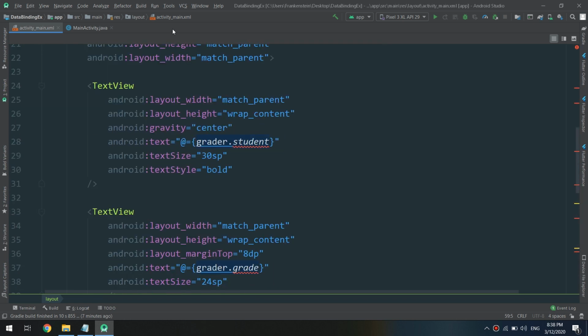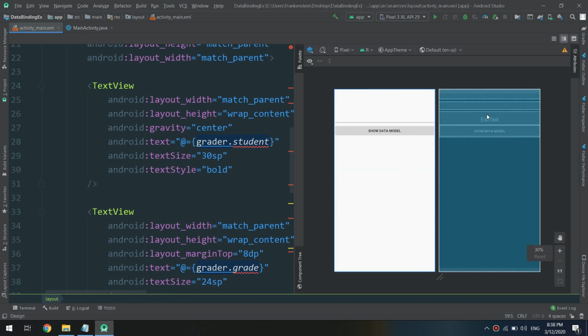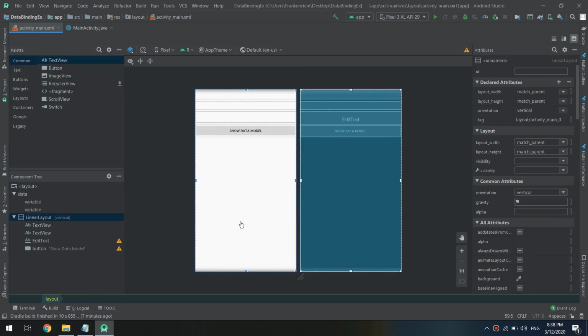So we have learned in this way how to add the text, or how to bind the widgets for our main data binding application.